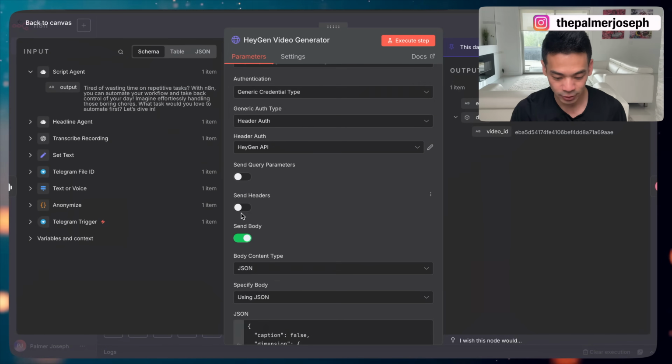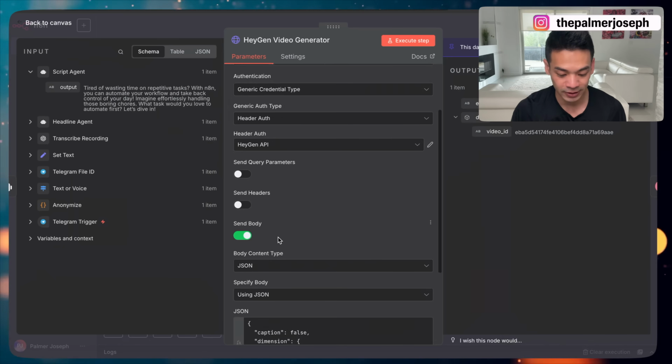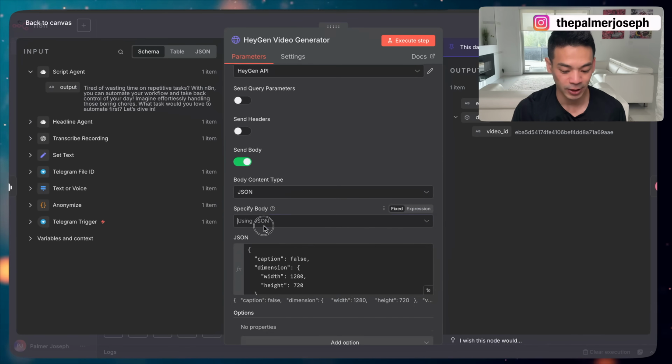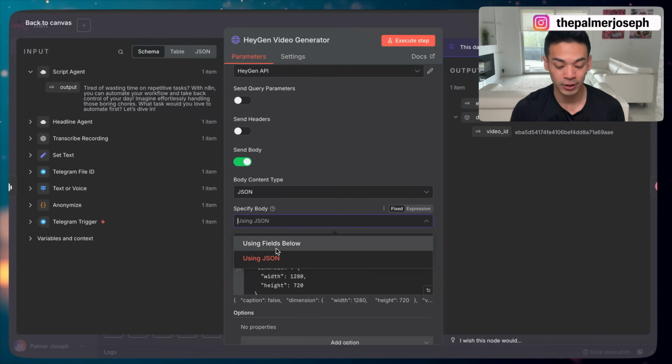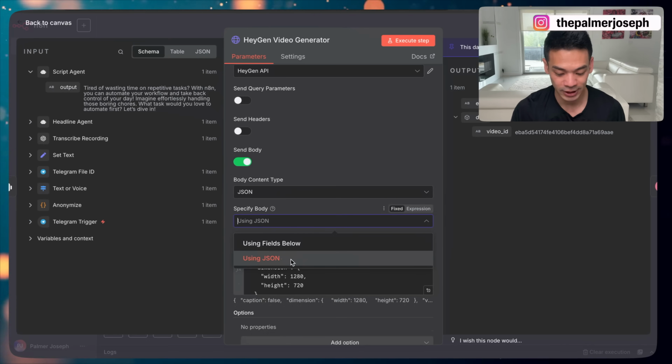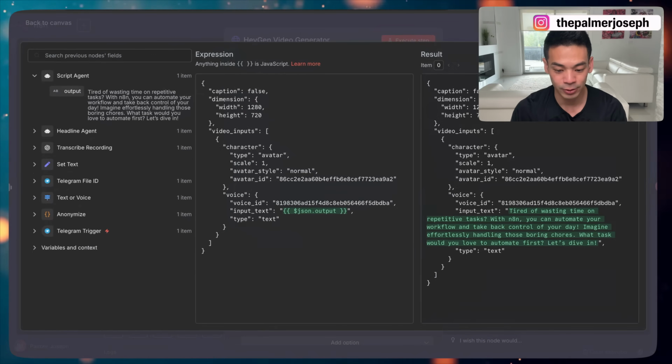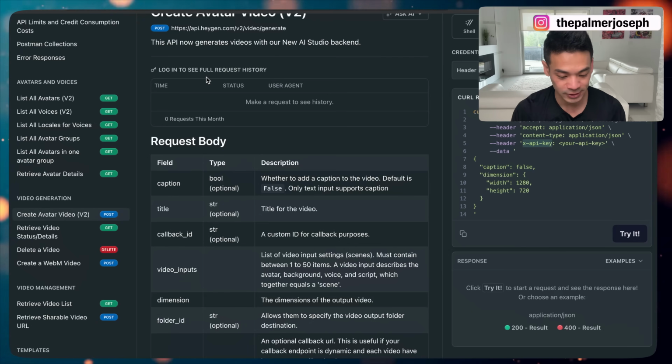Toggle off the header, turn on the body, and make sure the body content type is JSON. Specify body. This will start off as using fields below. Make sure you choose using JSON. And how you get this JSON code is coming back into the API references like I showed you a second ago.